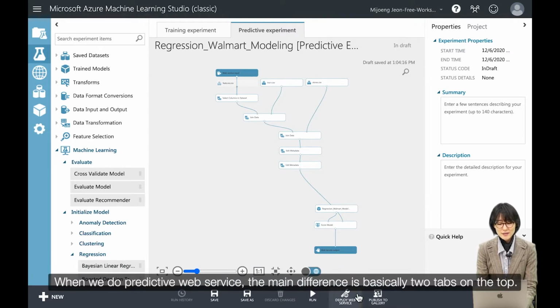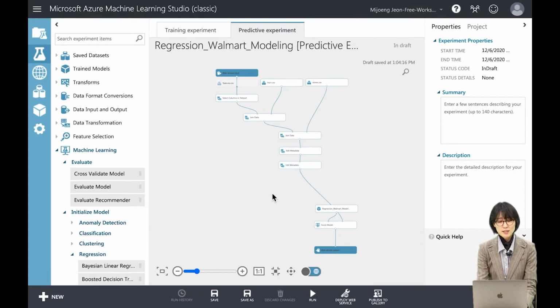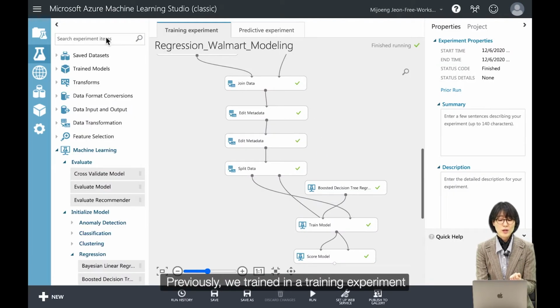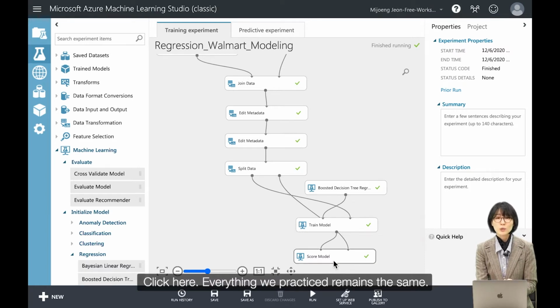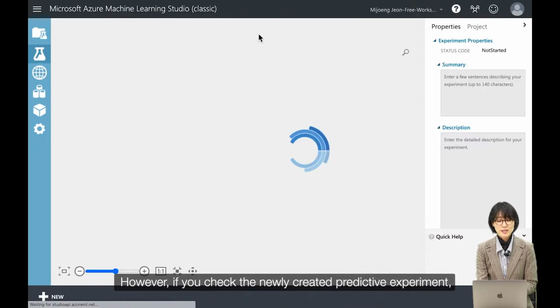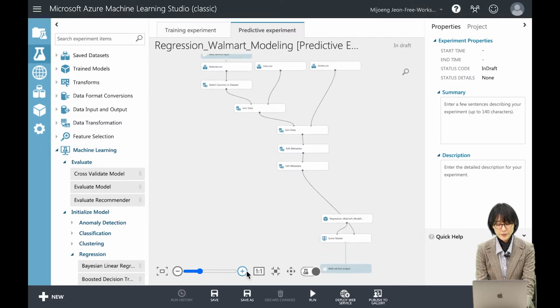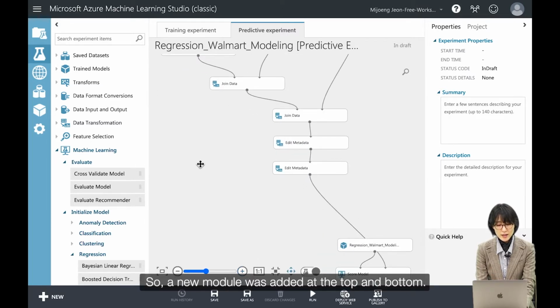When we do Predictive Web Service, the main difference is basically two tabs on the top. Previously, we trained in a training experiment. Click here. Everything we practiced remains the same. However, if you check the newly created predictive experiment, the model we trained was newly constructed in a form that can be distributed to the web. So, a new module was added at the top and bottom.